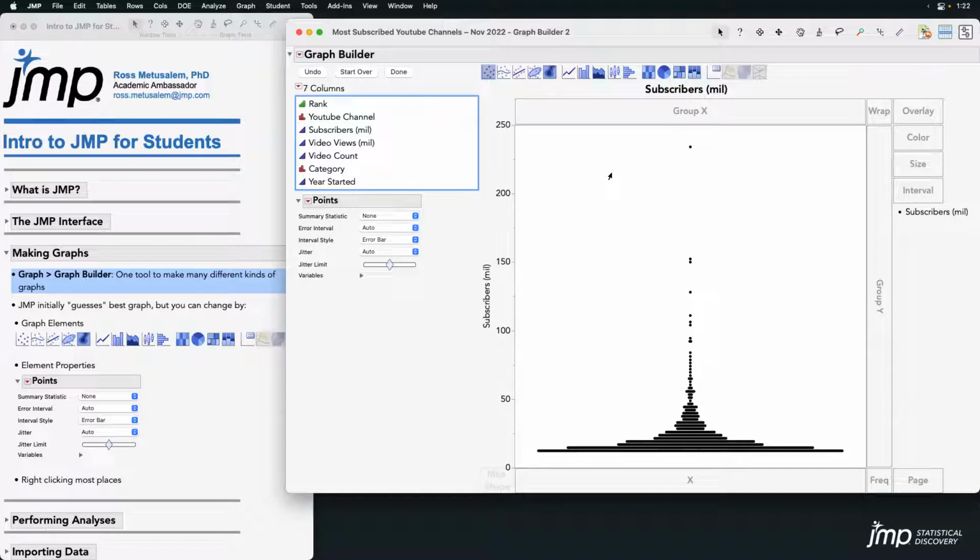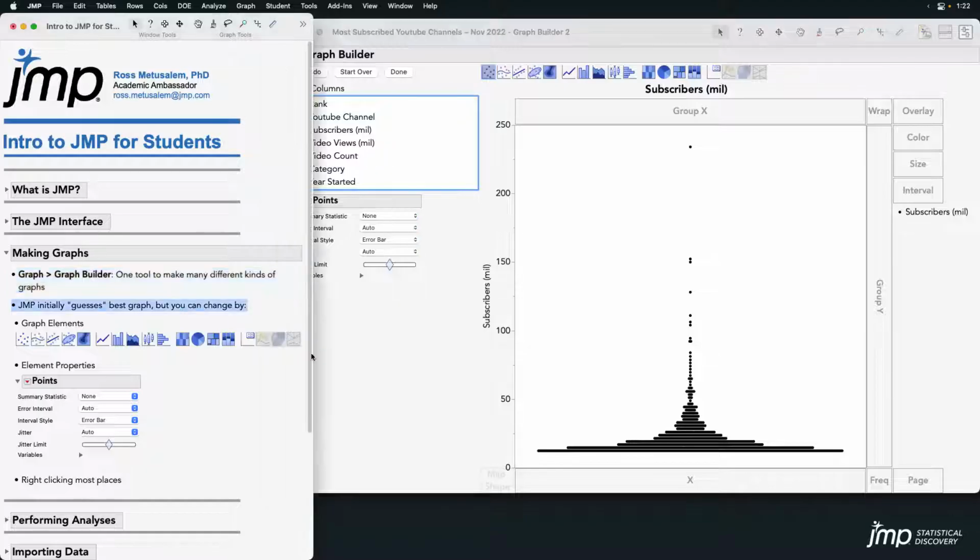You can see that I didn't have to tell JMP right off the bat what graph to make. It basically takes a best guess at the type of graph as soon as it receives some kind of information. In this case, it guessed a dot plot is the best way to graph these data if all I provided was this one continuous variable. But you can change the default graph that's produced by using a number of different options.